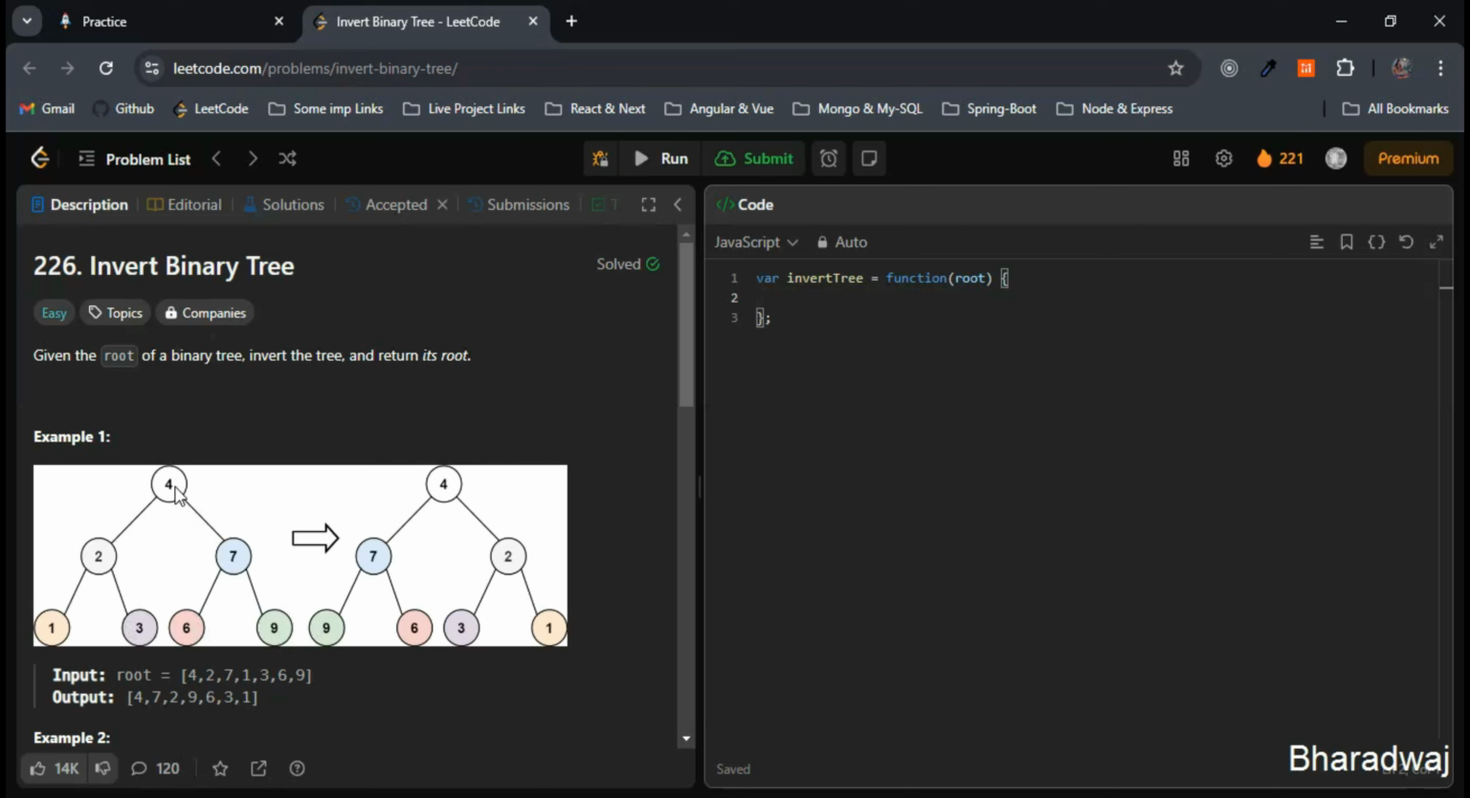4 2 7 1 3 6 9. So when we invert this one, we have to get 4 7 2, then 9 6 3 1, right? So that's what we have got here, 4 7 2 9 6 3 1. So how can we do that? It's very simple basically. Initially, just give me a second.